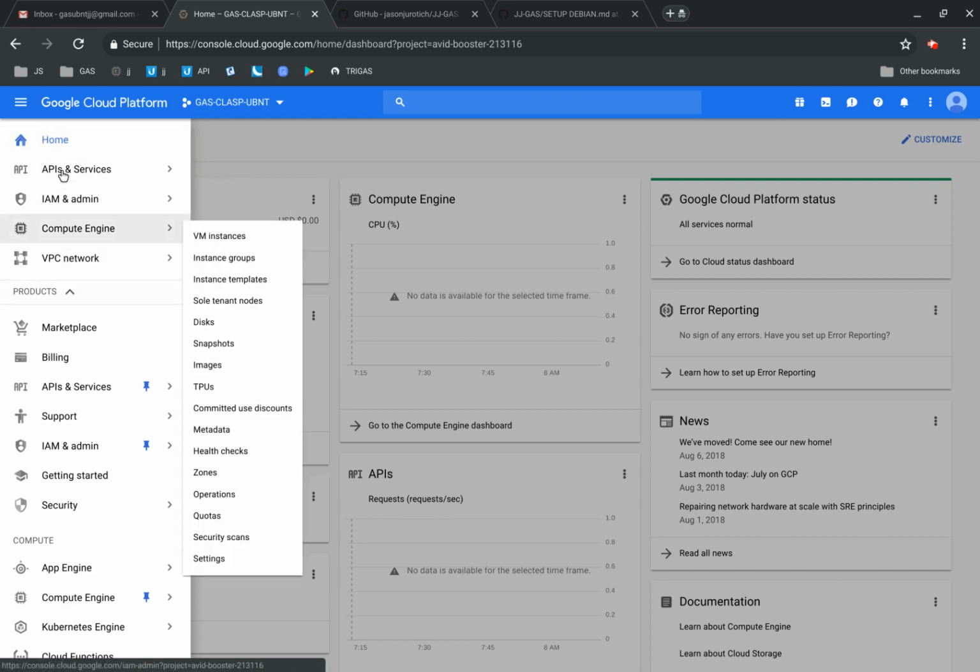So here, what we want to do first is make sure that the VM instance that we want to create will work well.